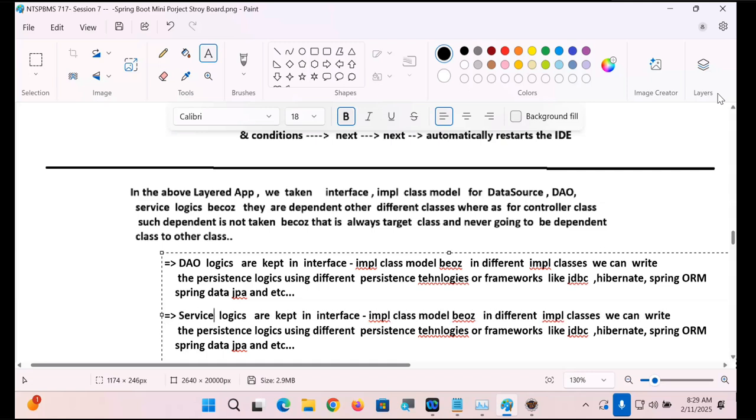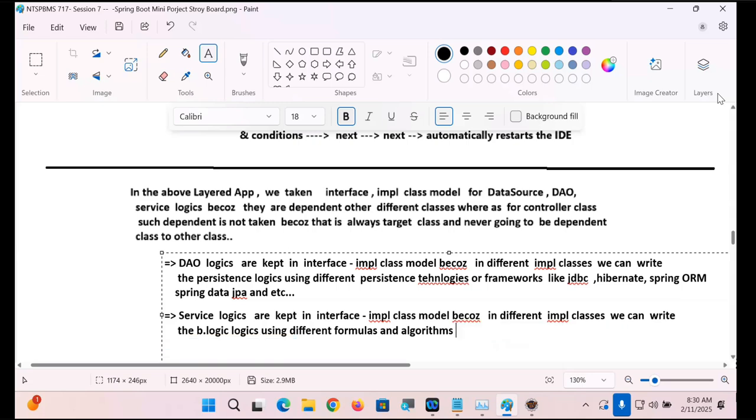Service logics are kept in the interface implementation class model because in different implementation classes, we can write the business logics using different formulas and algorithms.